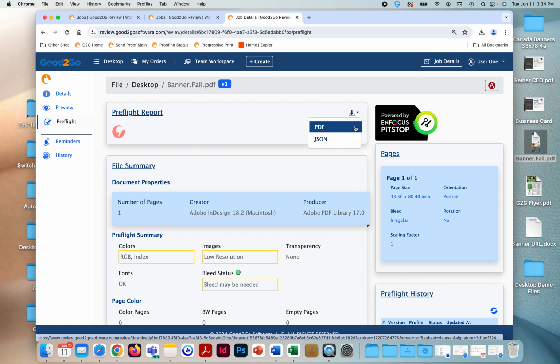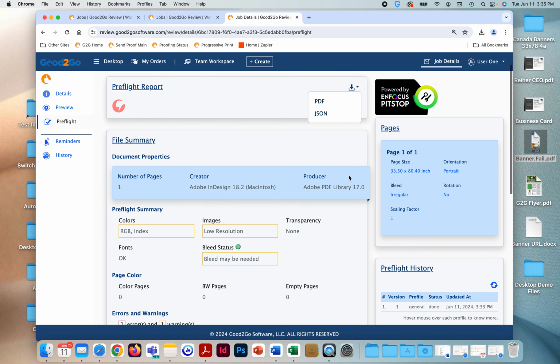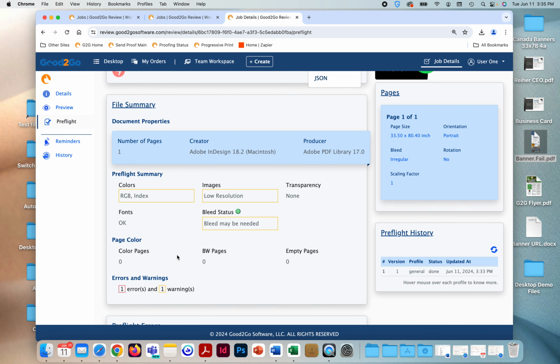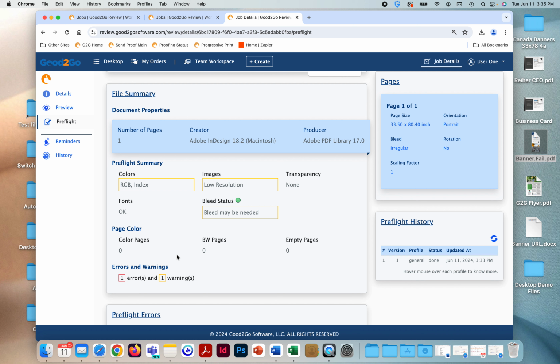But as you can see here, just looking at this particular information, we're getting all sorts of job intelligence added automatically from that job. So we're automatically getting the actual size, bleed, scaling factor, what sort of colors have been used, is there any transparency, are fonts missing, and so on and so forth. It's all right here for someone to review and take a look at what's going on with that file.